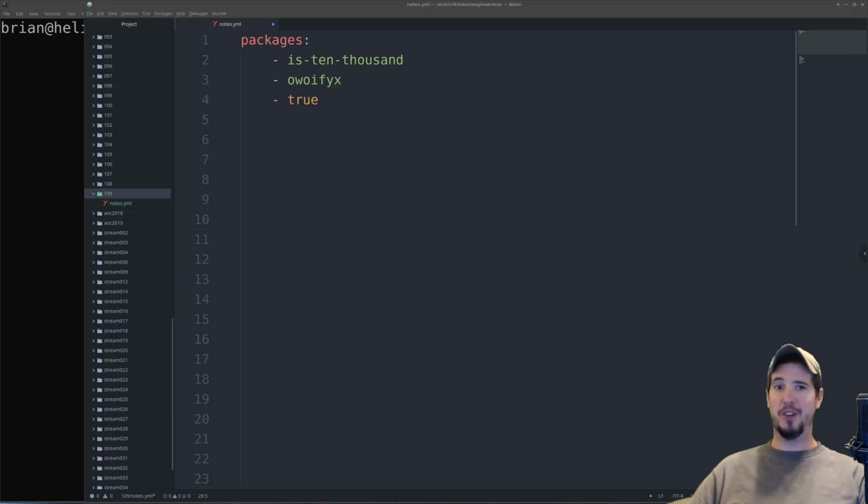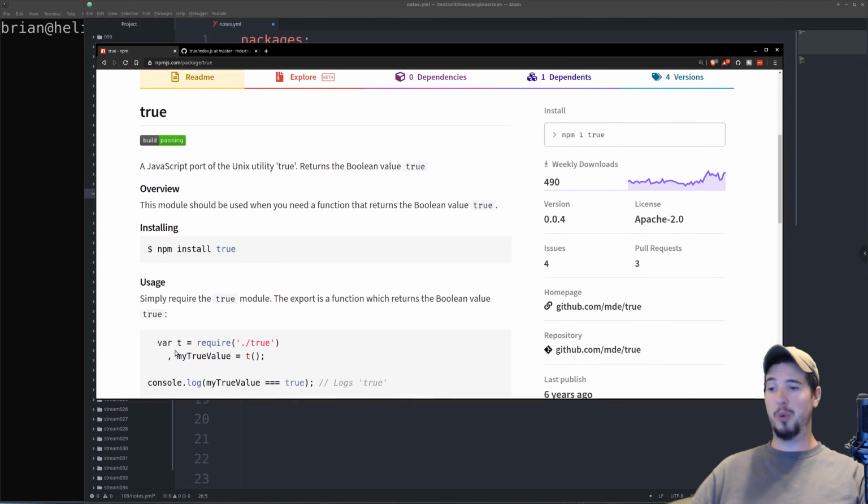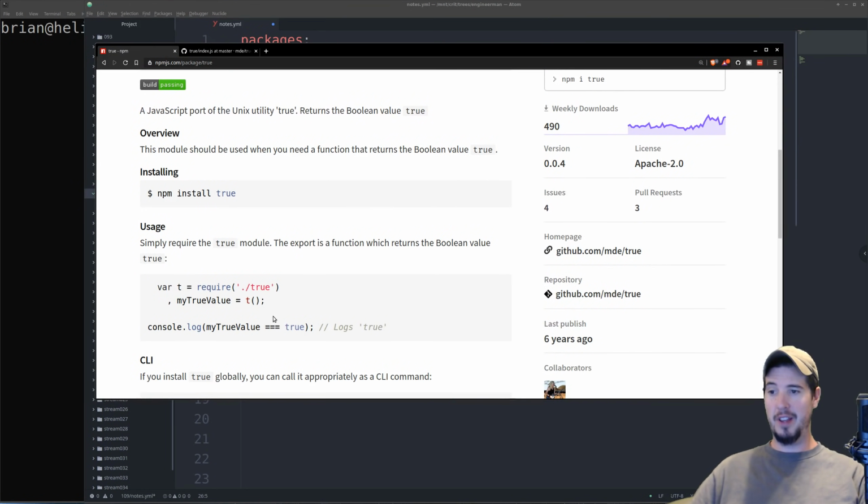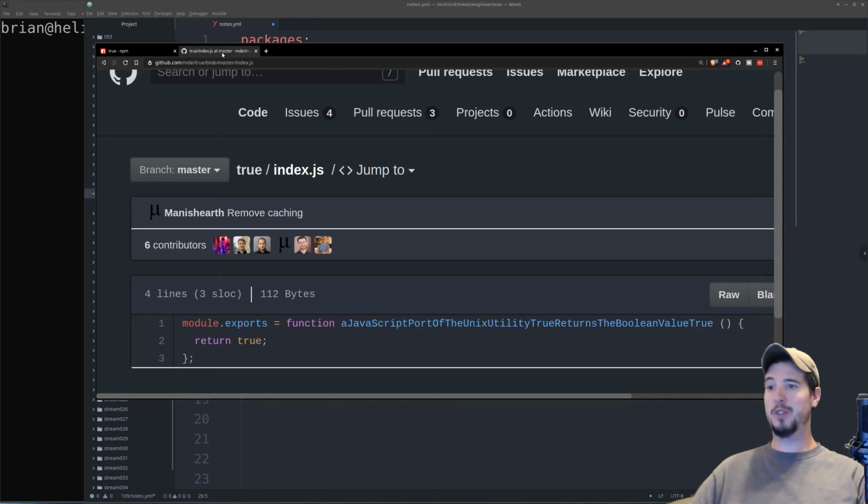Next on the list is a package called true, and literally all this package does is return true. Not even kidding. You require it, you call the function, and it returns true. If we inspect the source code, we can see that it's 3 lines. It's module.exports equals function, a JavaScript port of the Unix utility true returns the Boolean value true, return true.